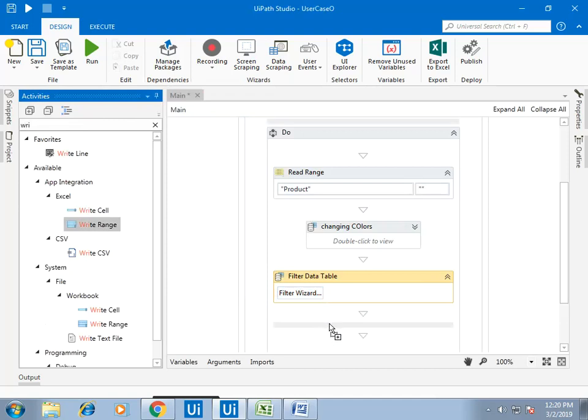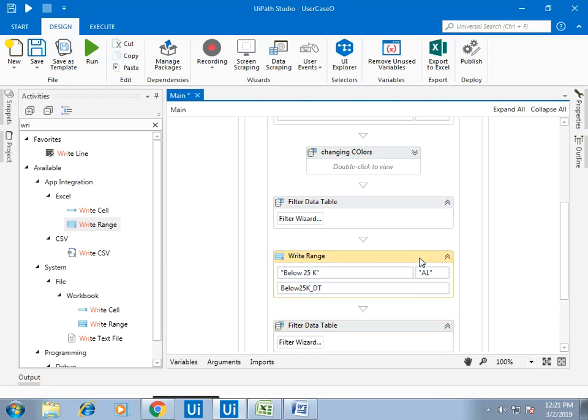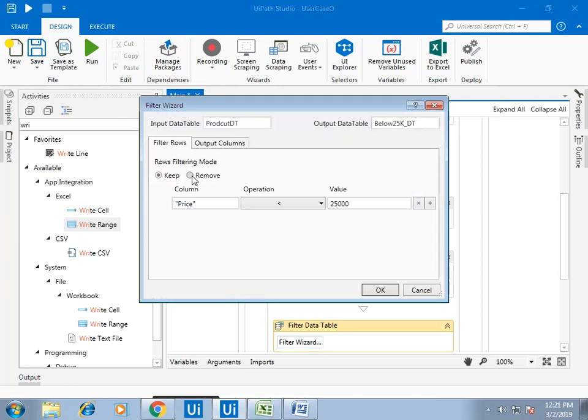Okay, so after we get the output file, just write range. So write range, create a new column called below 25k. Okay, and what is that? Below 25k dt. The same thing, I am copying and pasting, and the same thing I am copying here and pasting for the above, basically. Okay. So browse and remove. So the same thing, remove.